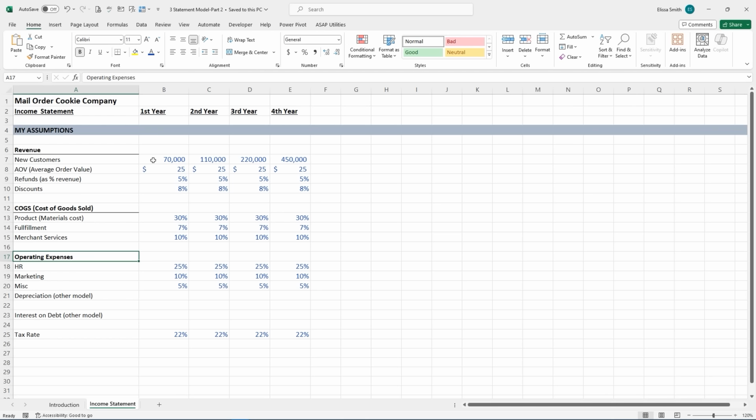So you'll see that under revenue, I have my first category of new customers. Then I have my average order value, then refunds as a % of revenue and discounts. And we can see those amounts for each of the 4 years on the right. Under cost of goods sold, we have our materials cost to create the cookies, then fulfillment cost, merchant services would be things like bank and credit card processing fees.